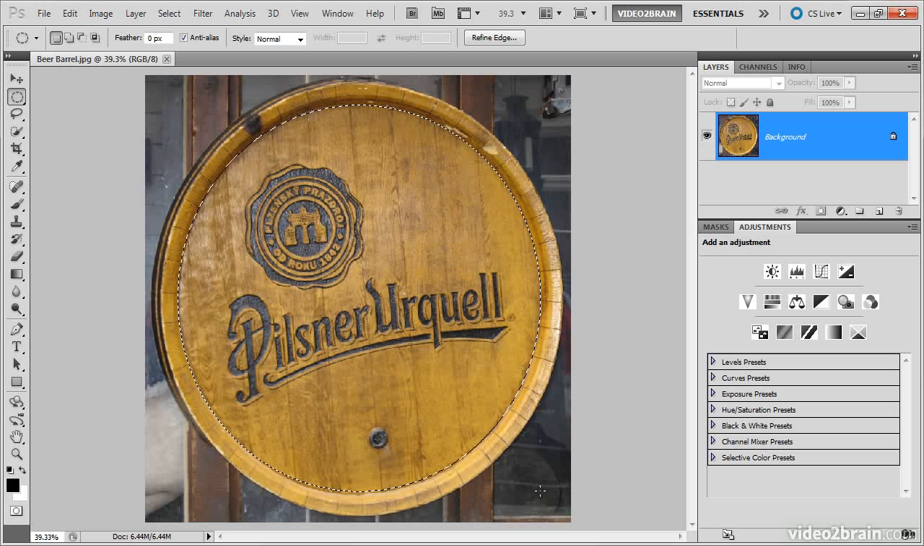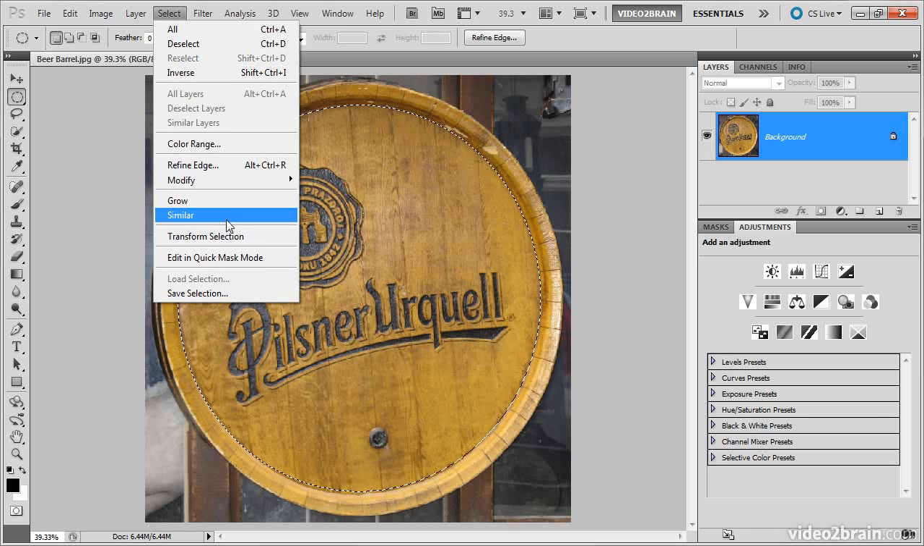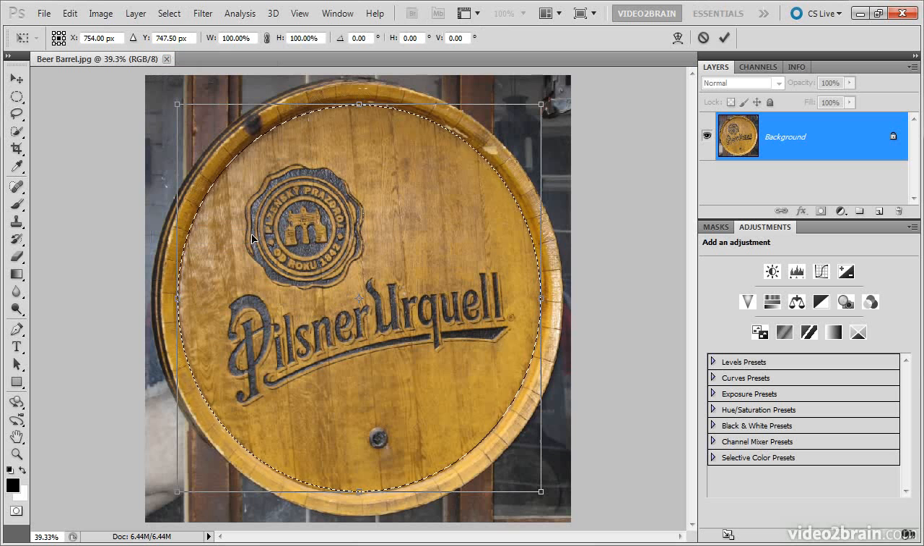As you can see here, I'm reasonably close, but I'm not quite lined up where I'd like to be. So I can choose Select, Transform Selection from the menu. Now you'll be able to see that bounding box, which is really the basis of our elliptical selection. This is the bounding box that Photoshop was thinking about when I was clicking and dragging to draw my elliptical selection.